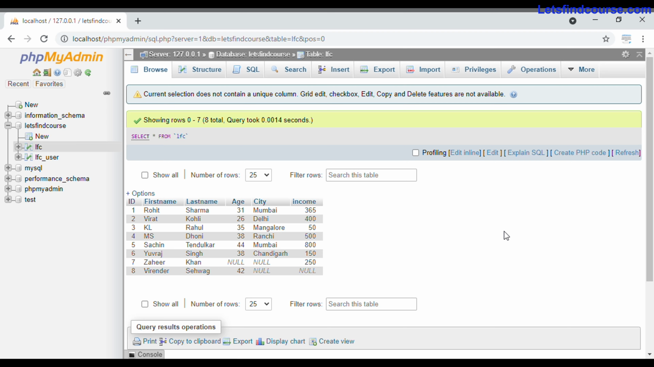You can try this on your localhost phpMyAdmin and implement it, and you can clear the concept with the help of some examples. You can try some more examples over localhost phpMyAdmin. For this video, this is it.